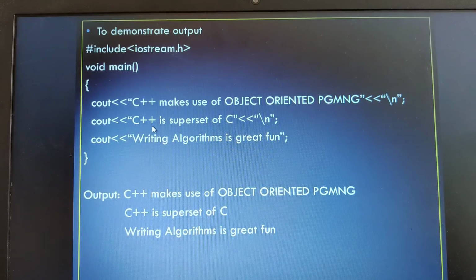Therefore, this is a constant string, as it will be printed. And here you see, writing algorithm is a great fun. Since this is the last cout statement, I don't have any further cout statements to be printed. I didn't use any \n here. Writing algorithm is a great fun, as it has been replaced. So this is how we can use the cout statement plus the \n.